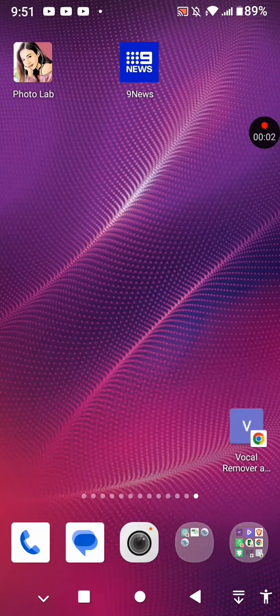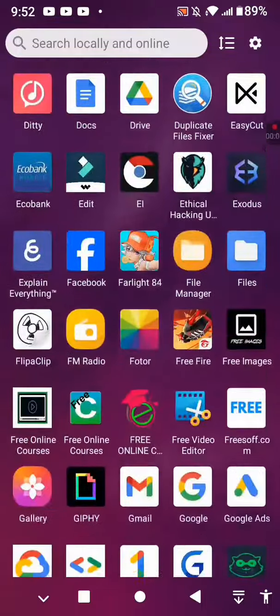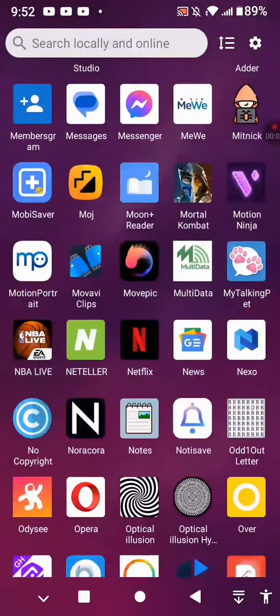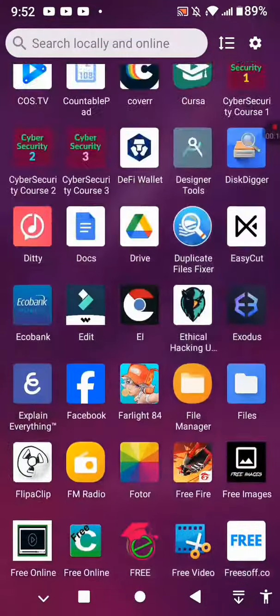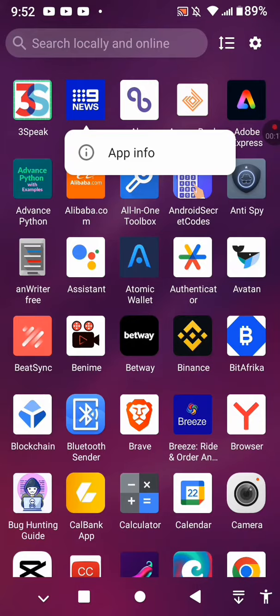So to fix this problem, what you have to do is to head straight to your phone menu, just scroll down below and search for 9 News. I think it's at the top. So guys, let's see. Okay, so there it is. So just use your finger to tap on it for a while. Then you tap on the app info.